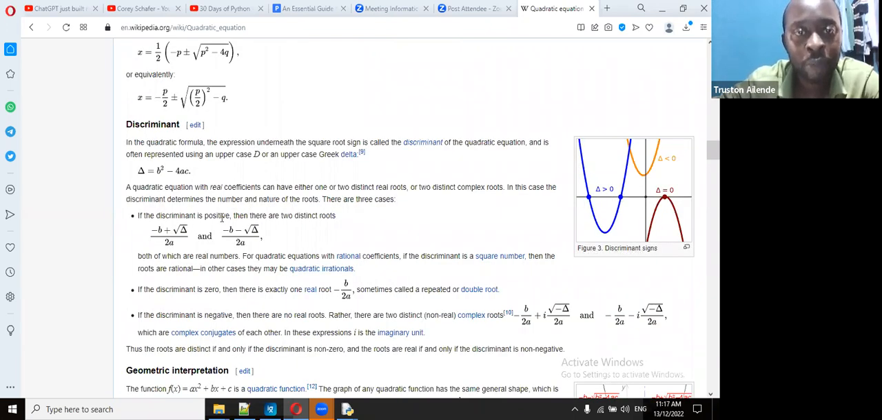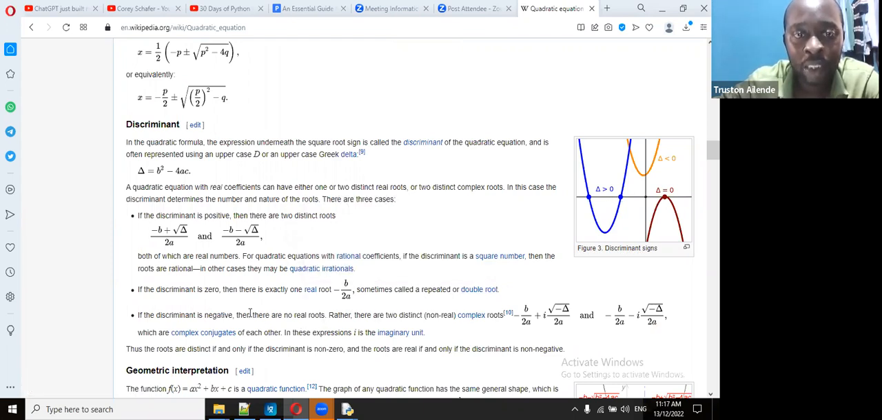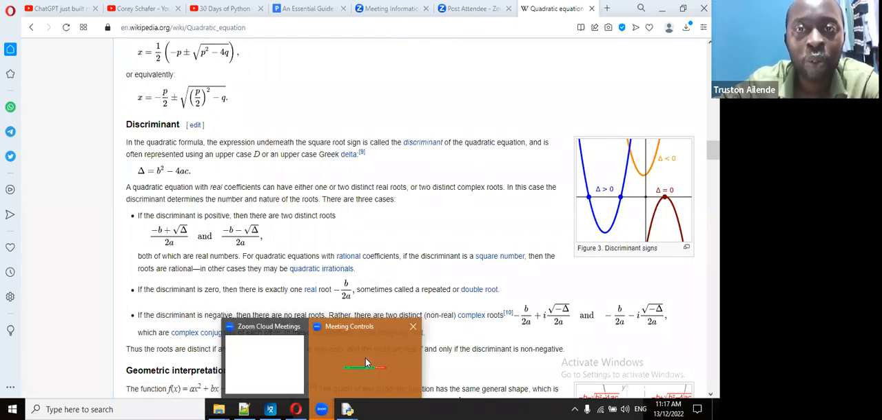If the discriminant is positive, there are two distinct roots. If the discriminant is 0, there is one real root, sometimes called a repeated or double root. If the discriminant is negative, there are no real roots, rather there are two non-real complex roots. And then we'll be looking at how to work on this in our next class.